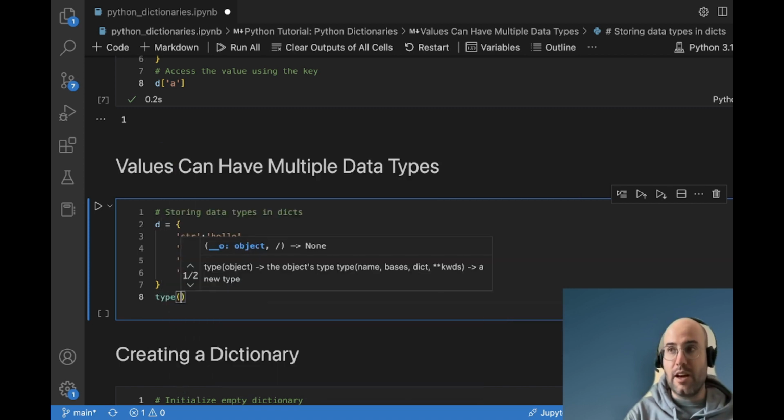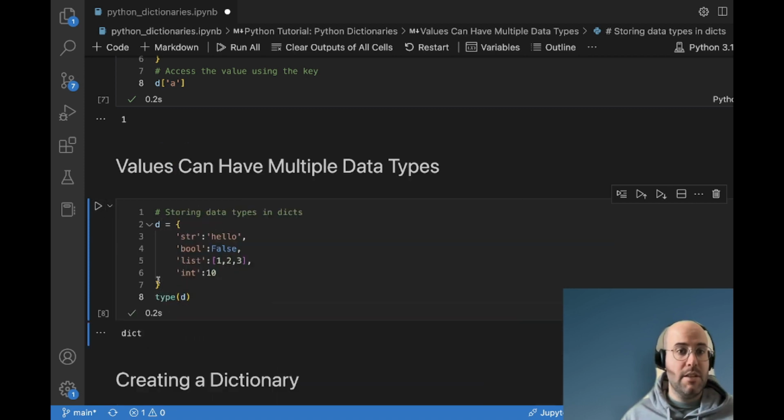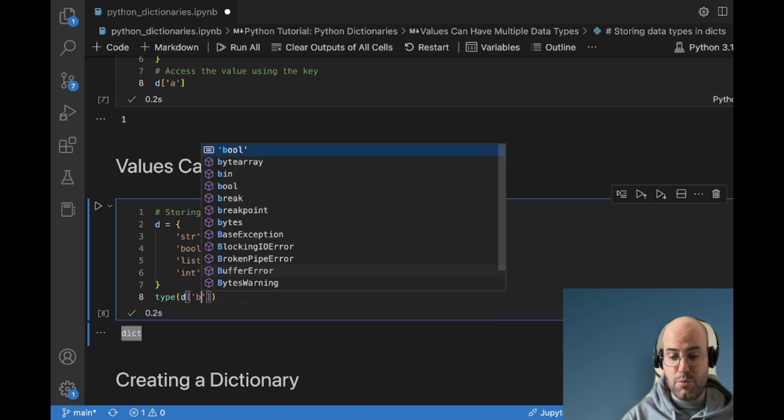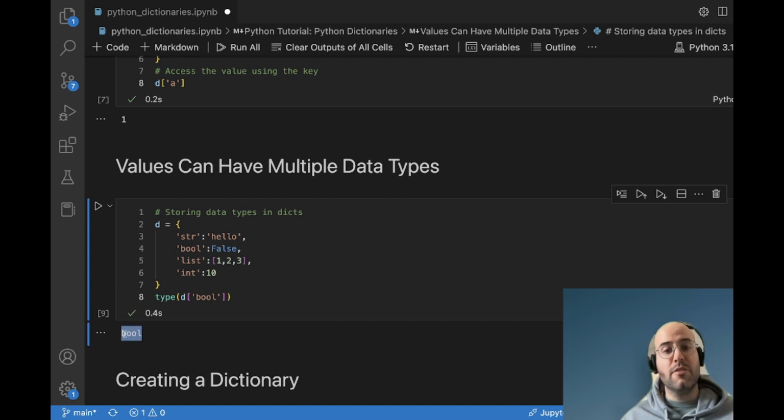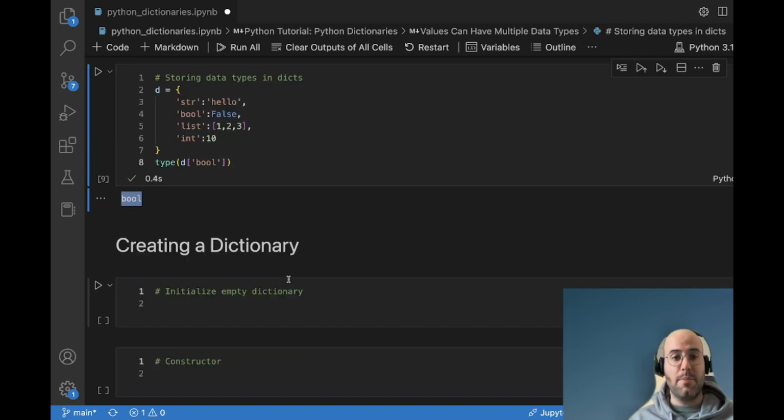So if we look at the data type of d, it's a dictionary. And if we look at the data type of bool here, I can access the value and I can see it's a Boolean. If you don't know what data types are, I have a tutorial on the subject, but essentially dictionaries allow you to add multiple data types.